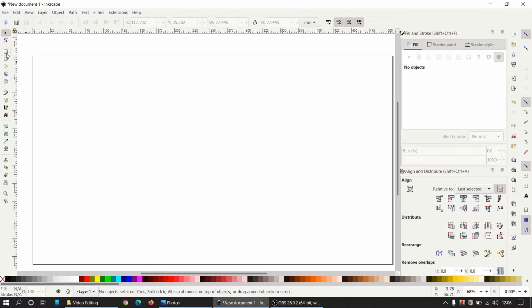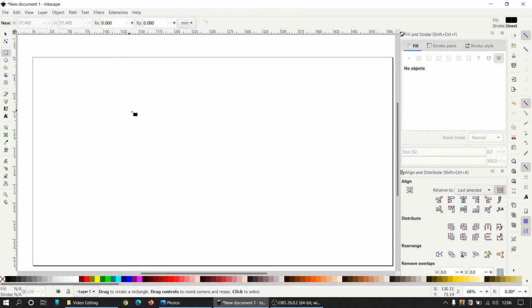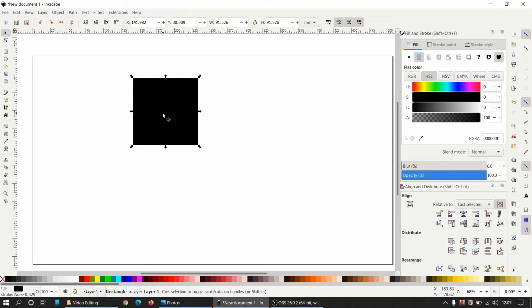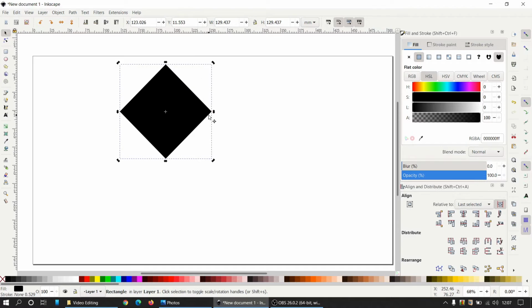So the first thing I'm going to do is click here to create rectangles and squares icon, and I'll make a perfect square. Press Ctrl and Shift and click here to make a perfect square. Now let me click here once again, press Ctrl, see these rotational handles, press Ctrl and move it right, 1, 2, 3. Now it should look like a diamond shape kind of a thing.